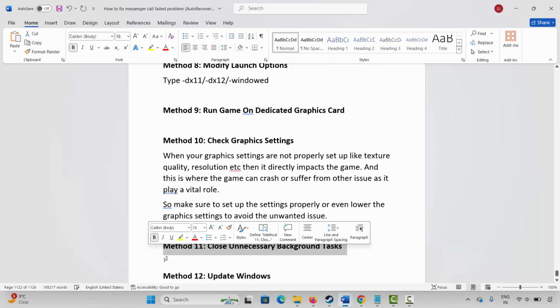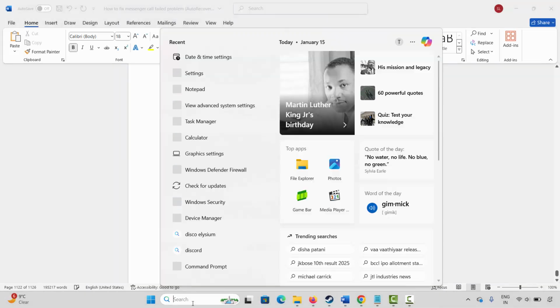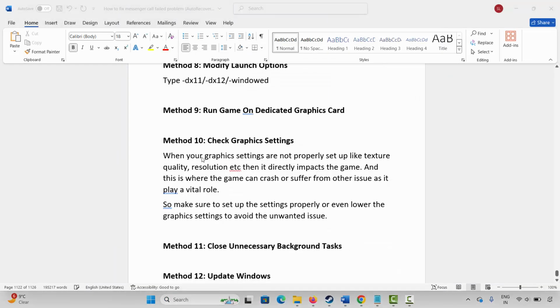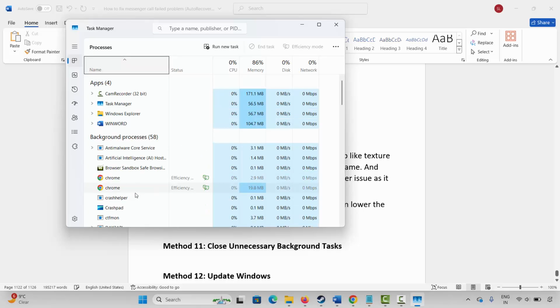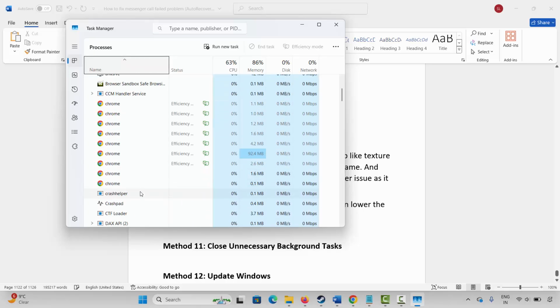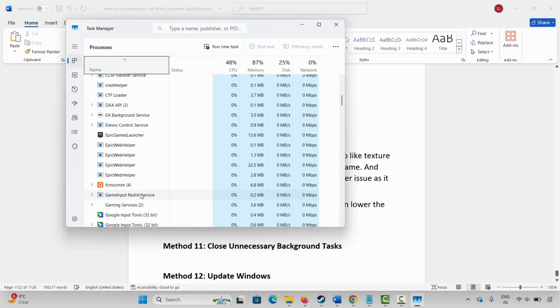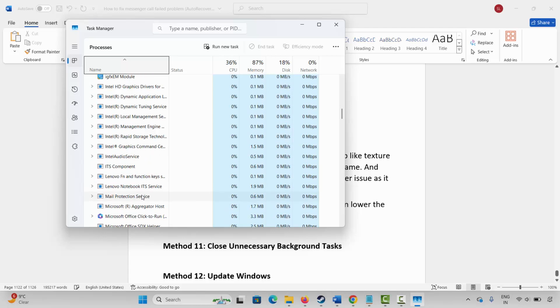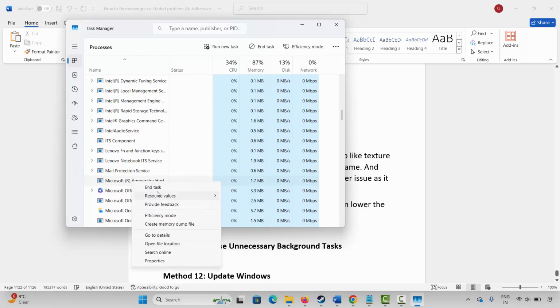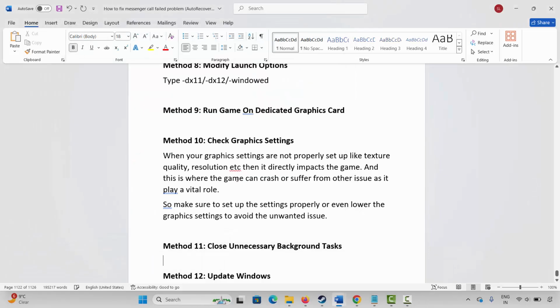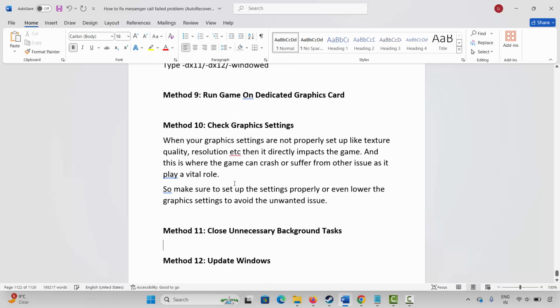Next solution is to close unnecessary background tasks. So for that, go to the Windows search for Task Manager. Now under Process tab, here you have to search for those apps which are running in the background without any use. You have to simply select it. Now after selecting it, right click on it, click on End a Task. So this will completely close the app that is running in the background. After that, try to launch the game and check if you can play it.